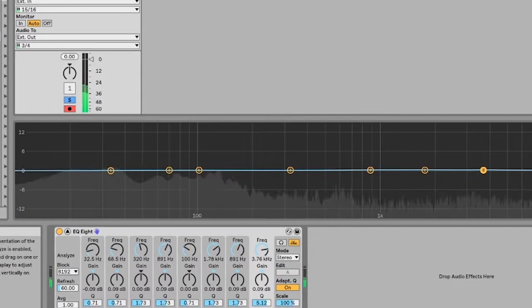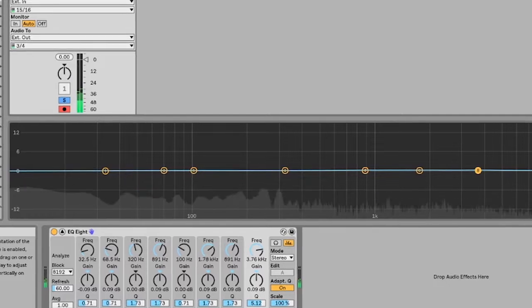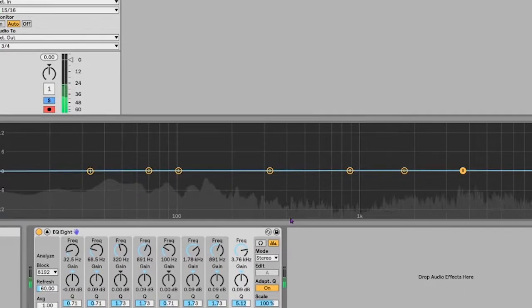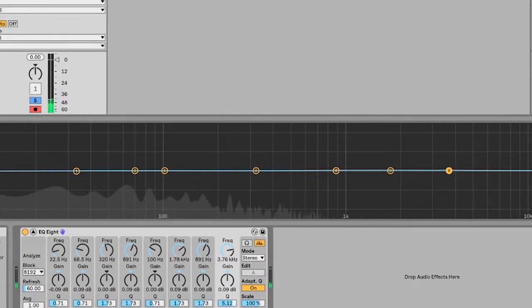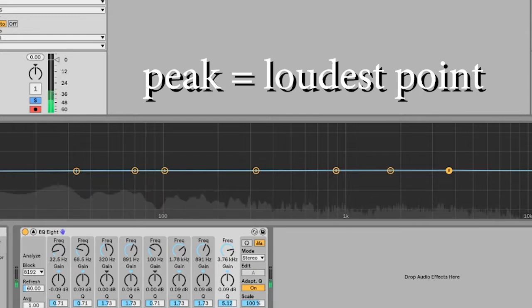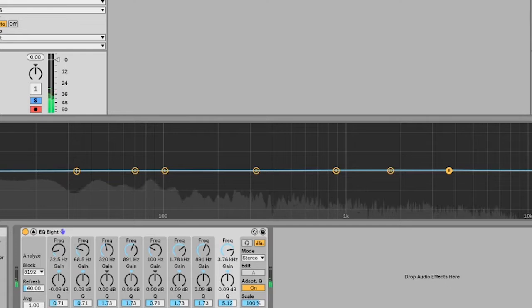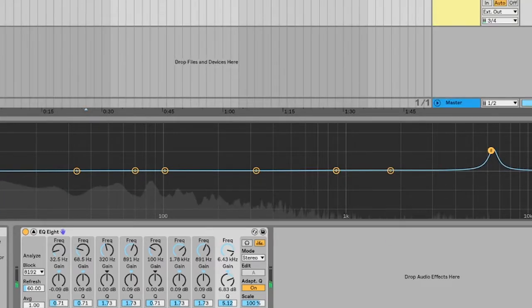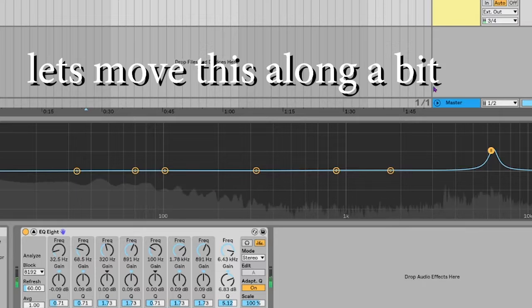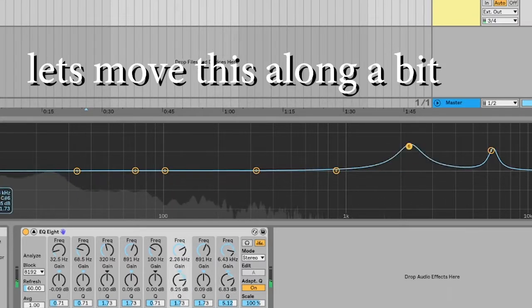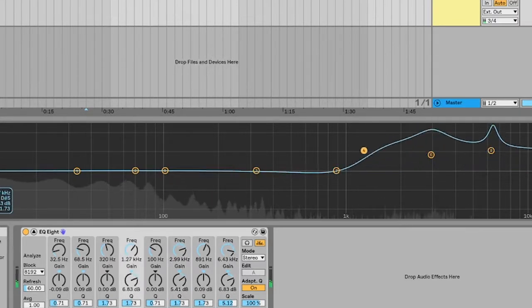So you'll see the peaks. Peaks are just these little gray things that rise up and then fall down again. And so you just want to boost in that area. And this is really quick.